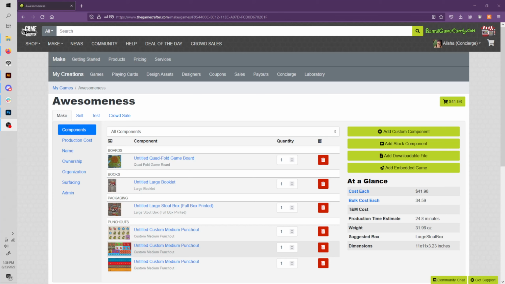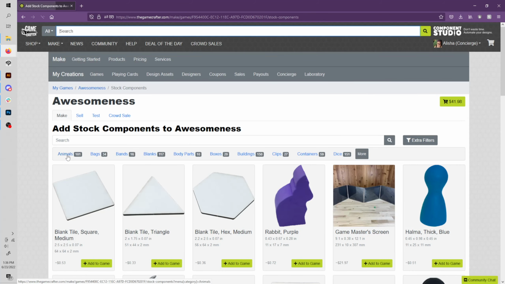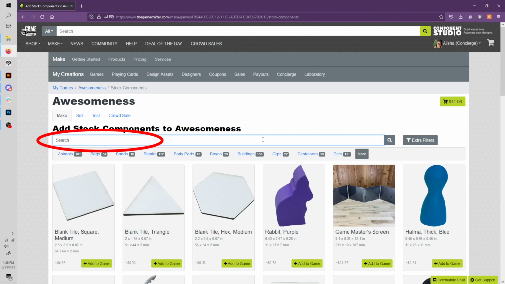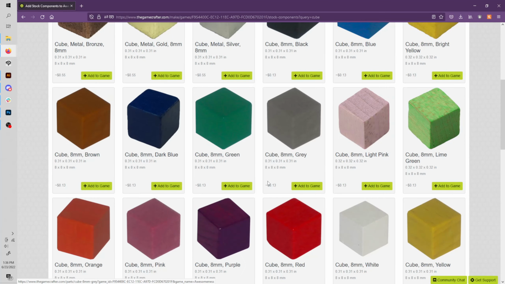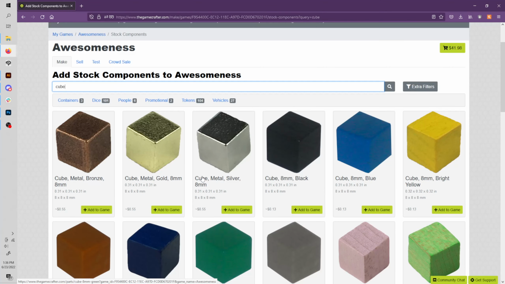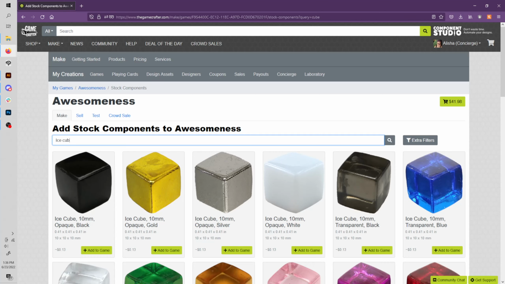Now let's add some stock components. Over here on the right, click Add Stock Components. You can filter by the type of component you're looking for, or if you know what you want, you can type that in here. I'm going to type in cube. And you can see that there are a lot of different cubes. I'm going to type in ice cube.